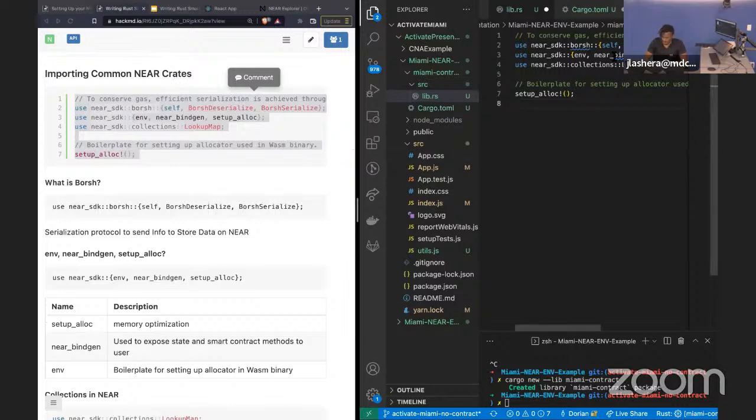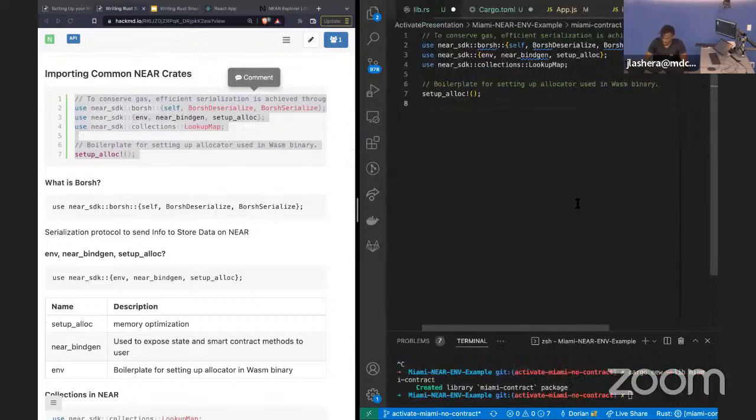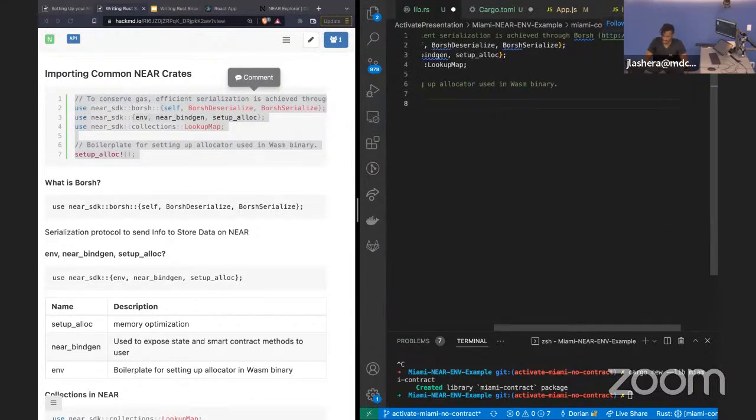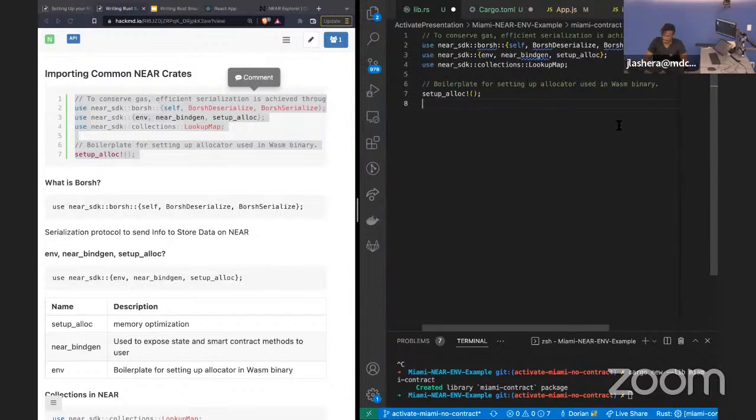We have this first line here called Borsh. Borsh is an efficient serialization protocol that's used to send and store data from your contract, from the user to the blockchain into your state. Gas efficient serialization is achieved through Borsh, and you can find more information in the Borsh documentation or Borsh tools here.